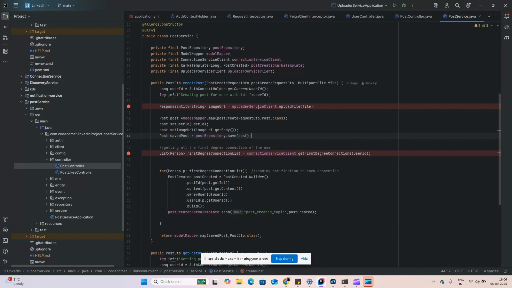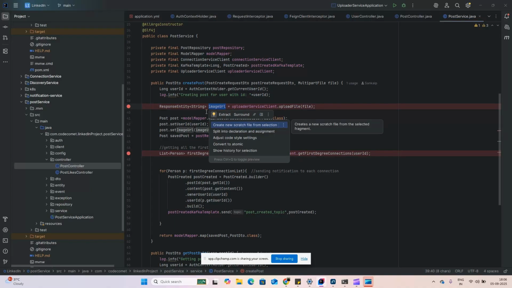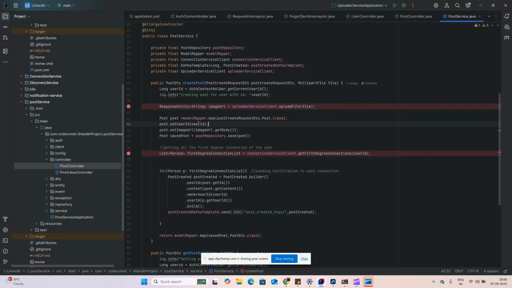Also, whenever you upload this post, meaning this file or image, whatever you have, it will generate an image URL. Using this URL you can access that file. So with the post entity we are storing this image URL as well.